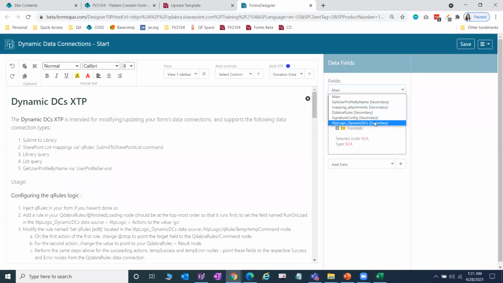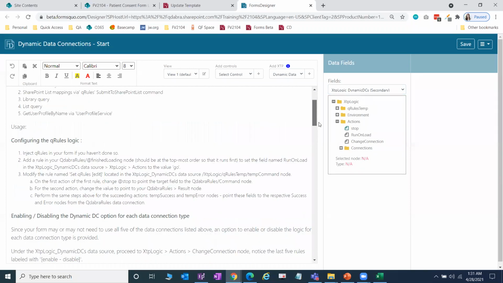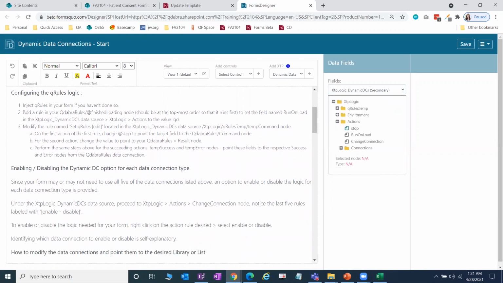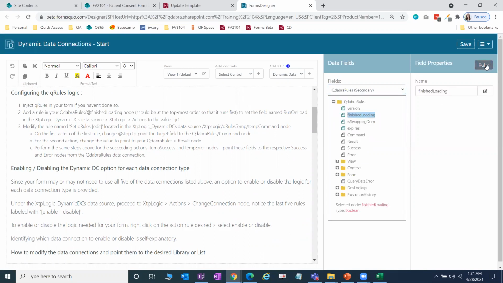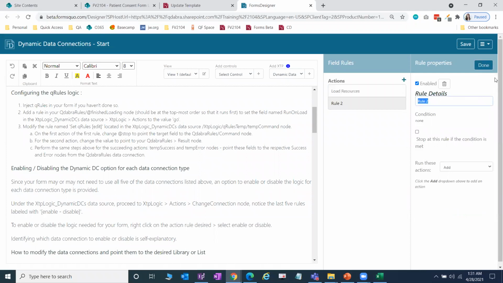Once it's applied, you're gonna see the data connections here, right? So I'm gonna follow along. The instruction says inject Qdabra rules, but the form already has Qdabra rules, so I'm gonna skip that. The next step is to add rules in finish loading. So I'm gonna select Qdabra rules, finish loading, and I'm gonna click rules. I'm gonna add a rule here, so plus button and then run.